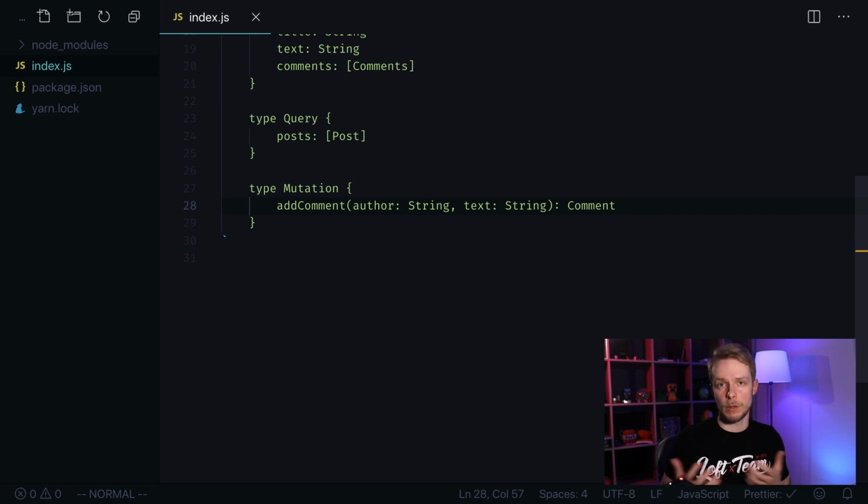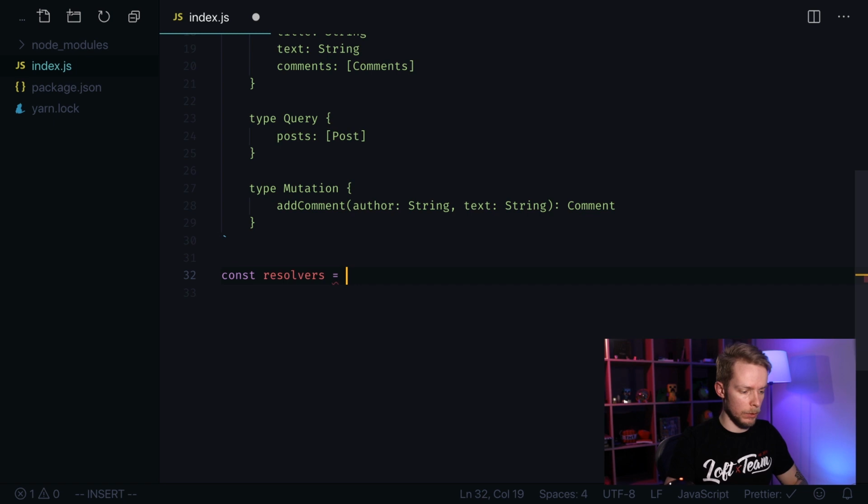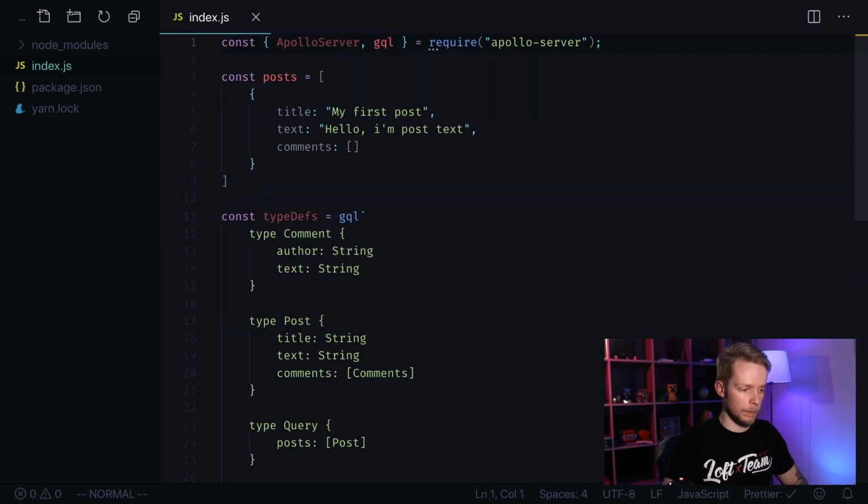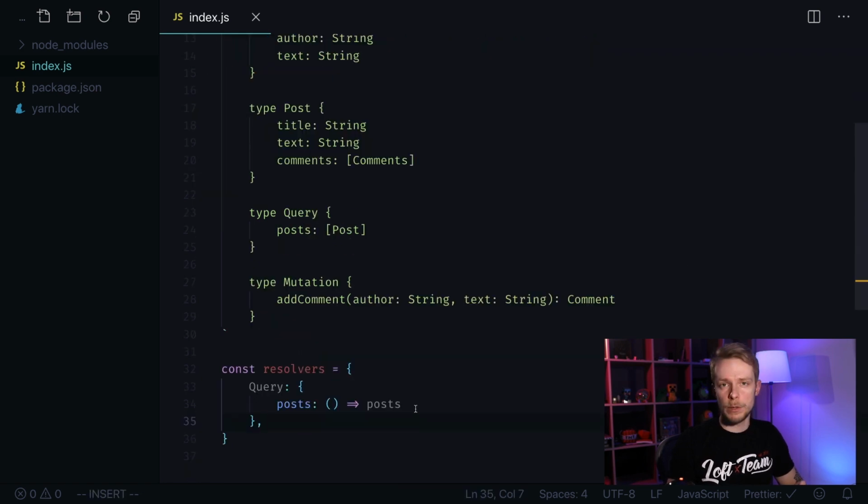If types are a way to tell GraphQL what kinds of data you are going to operate, then resolvers are a way to retrieve this data. So let's write some resolvers now. const resolvers equals a new object literal. The first resolver will be for Query. And we have a query called posts. It will be just a function that will return our posts object, which is the array that we defined at the top of our file. Here it is.